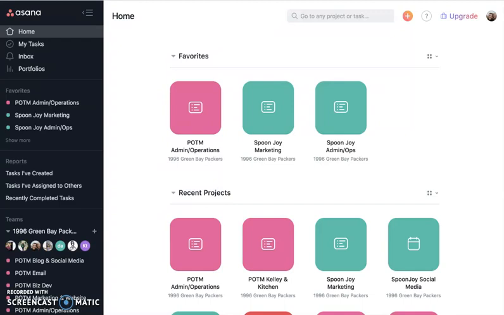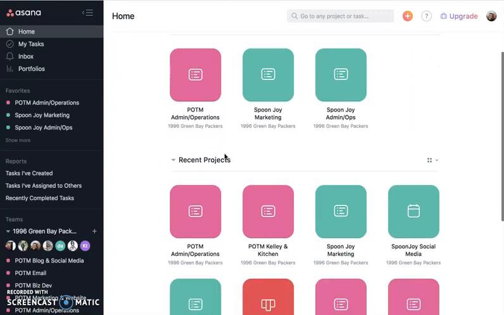So what is a project? A project is a more general, overarching category of different things that happen within Pick of the Month. So for example, one of my favorites is the Pick of the Month admin/operations. This is a very general board for different administrative things happening in Pick of the Month and operational things.